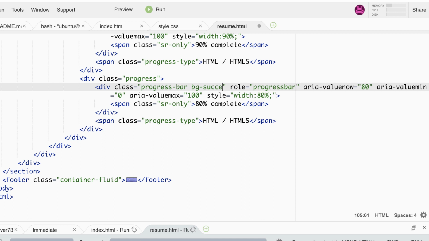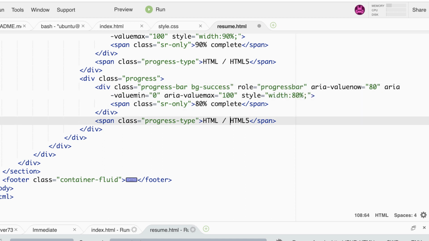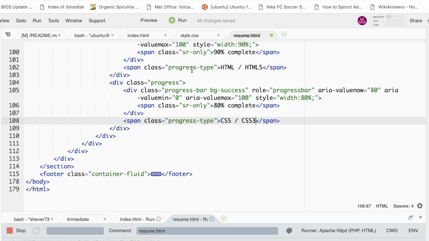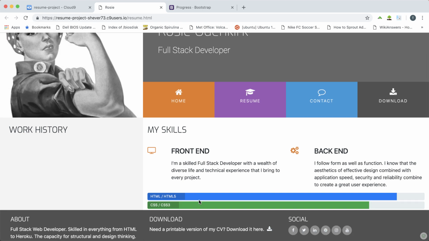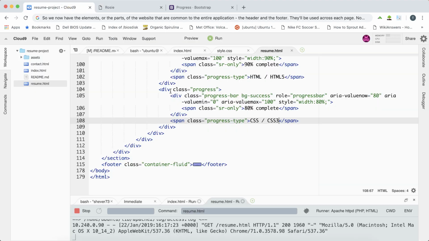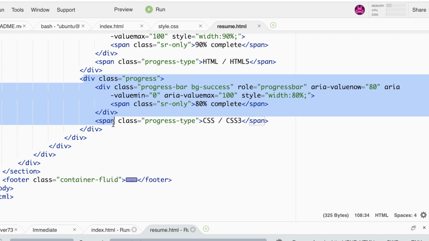We have to change it in the inline style and also in our screen reader class. I'm also going to add the class of BG-success, which will give our progress bar a green background. And these are built-in Bootstrap color classes. I'll also set the text to CSS/CSS3. So we have a blue bar and a green bar. I'm going to add in a few more as well, and we'll use all these different Bootstrap color classes.